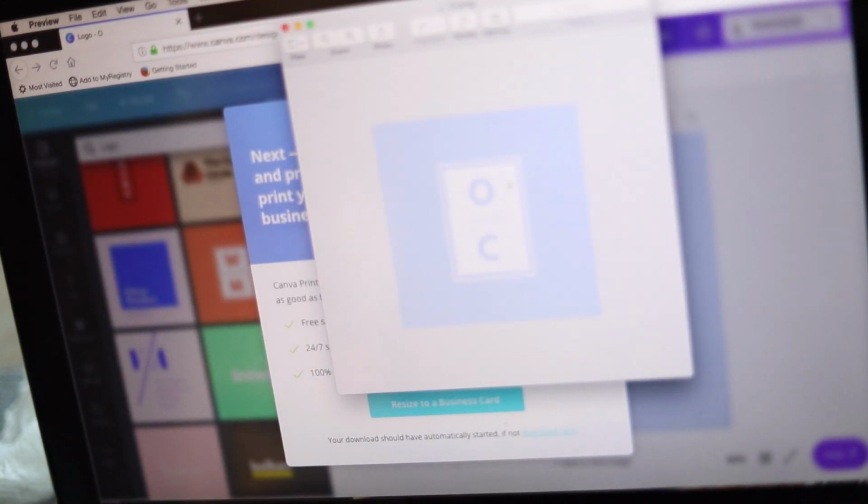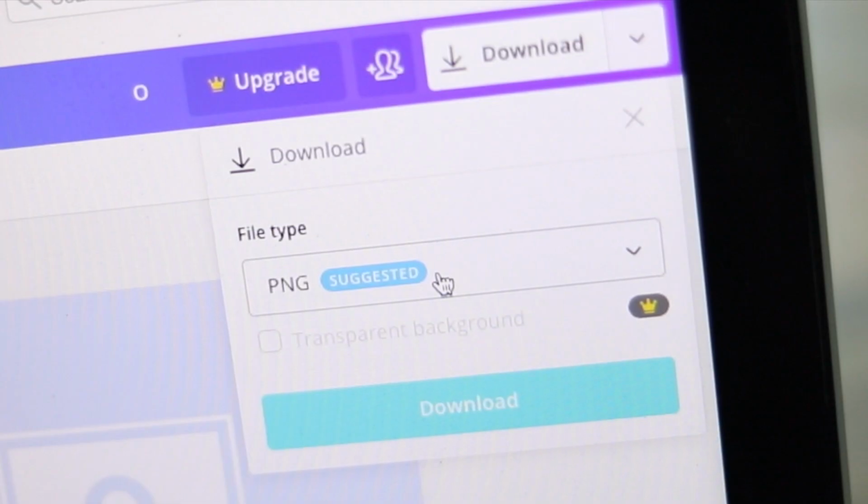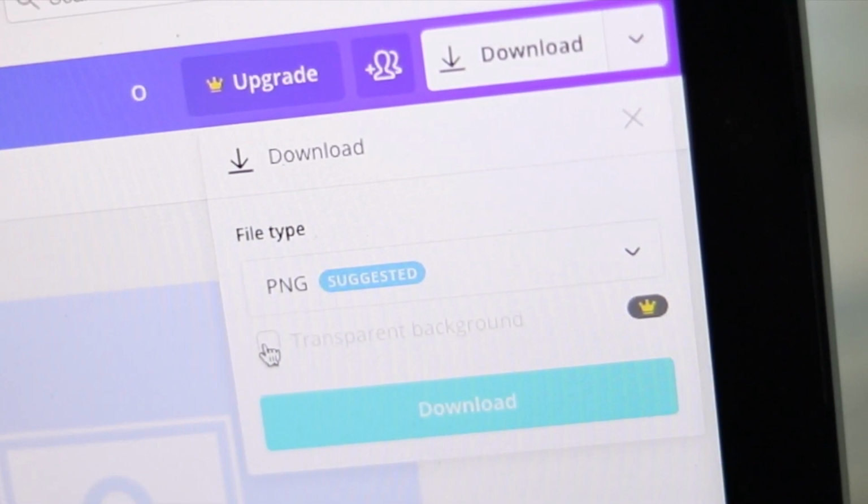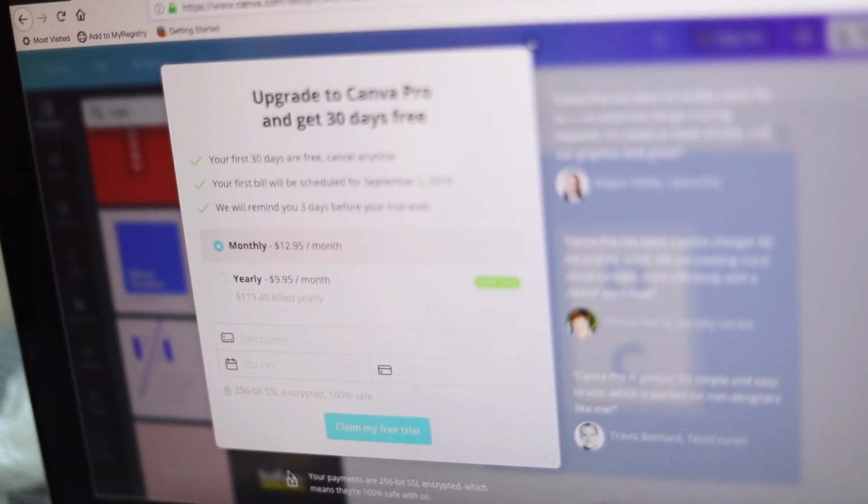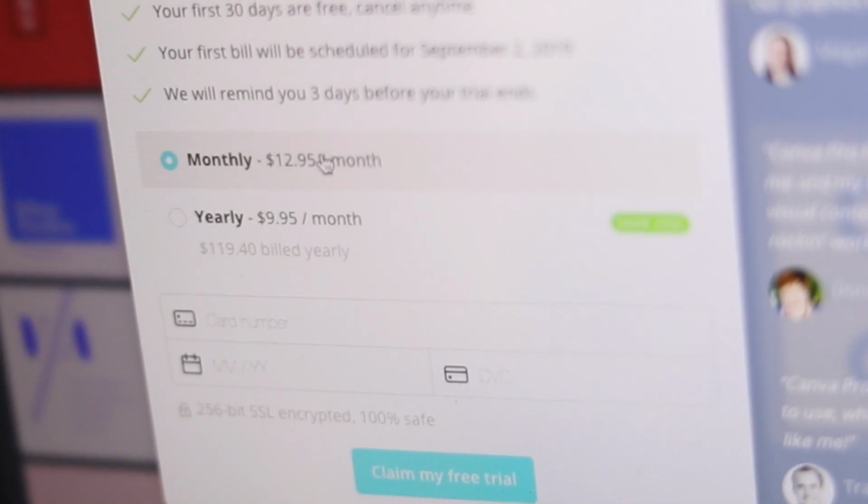But again, if you did want to do a logo, you will have to pay, or don't have to pay, but you can do the 1 week free trial. Just make sure that you cancel it, or else they are going to charge your credit card.